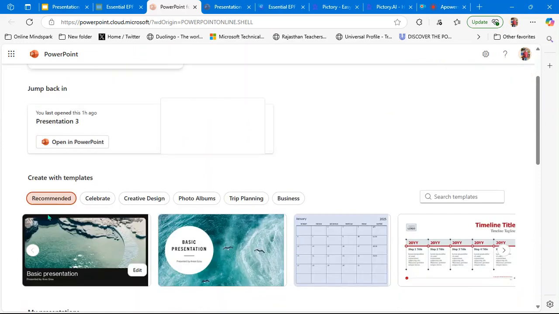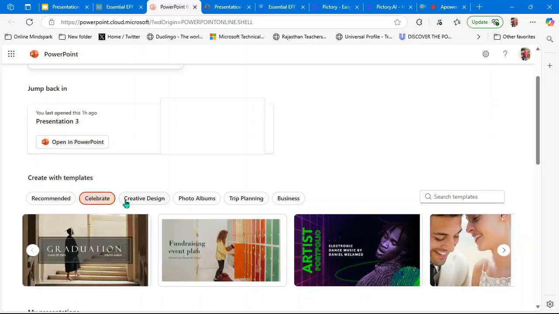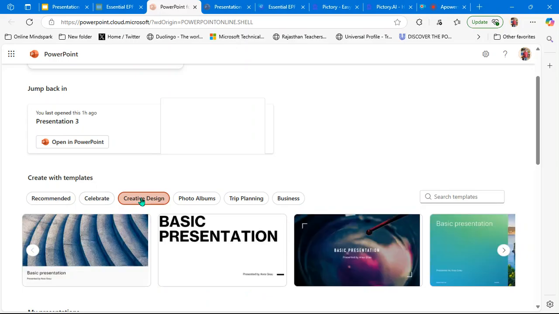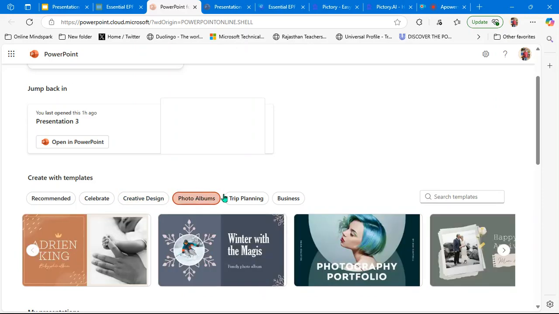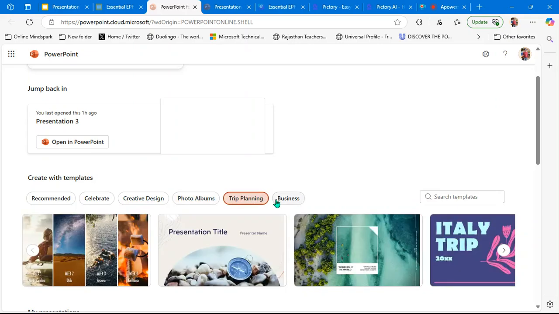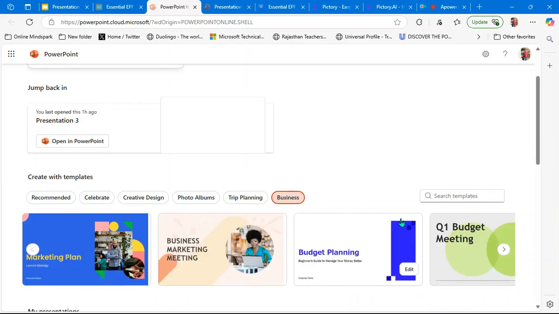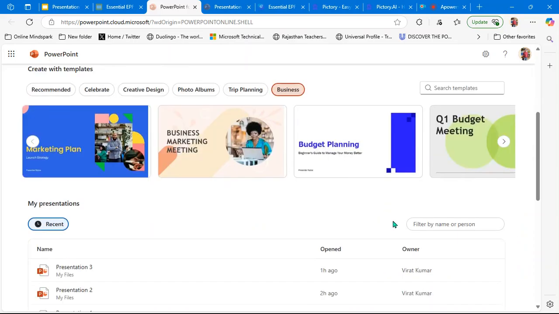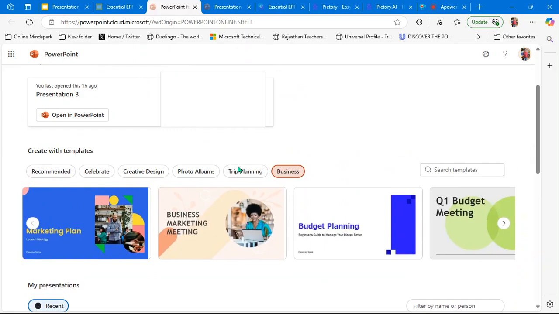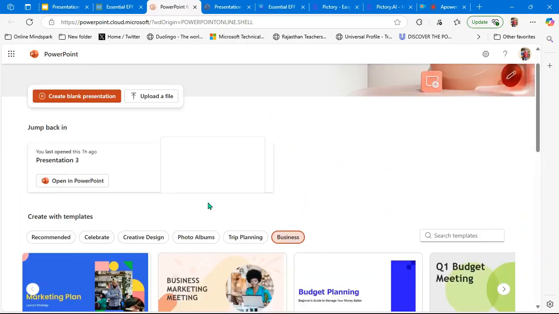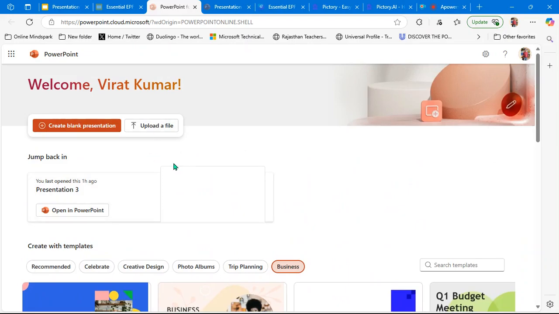So here you can see some recommended templates. Whatever our requirement is, whatever kind of presentation we need to create, we can get the idea from these templates and use them. So don't worry about how we can create the presentation. We have some templates, and we can simply create.